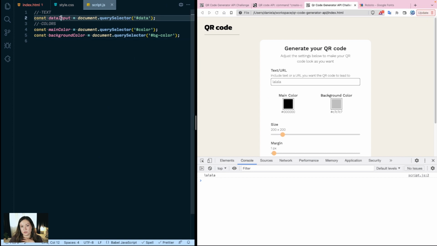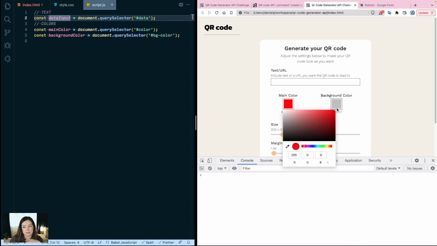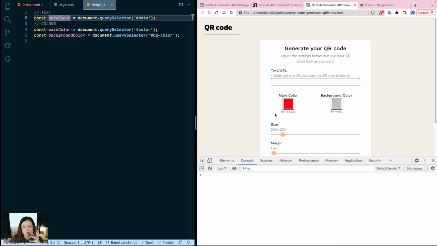So the text we got in order to extract it later and send it to the API, because we need that information. The main color, and also the background color, we don't need them only to get the information and send it to the API. We also need to know when the user selected, let's say red, so it's 255.0.0 or FF0000. Once the user is out of that, we want this to be updated. And that's what we're gonna do now.